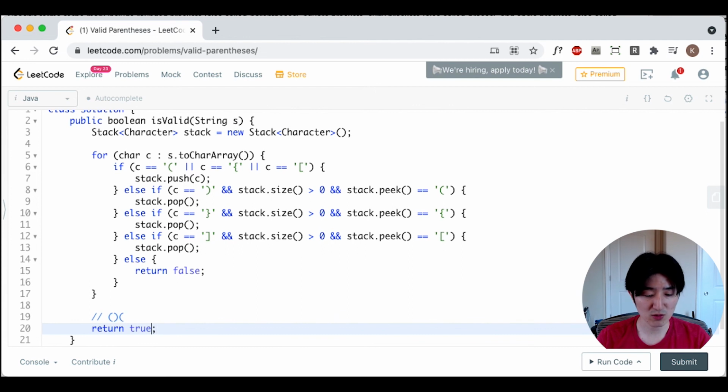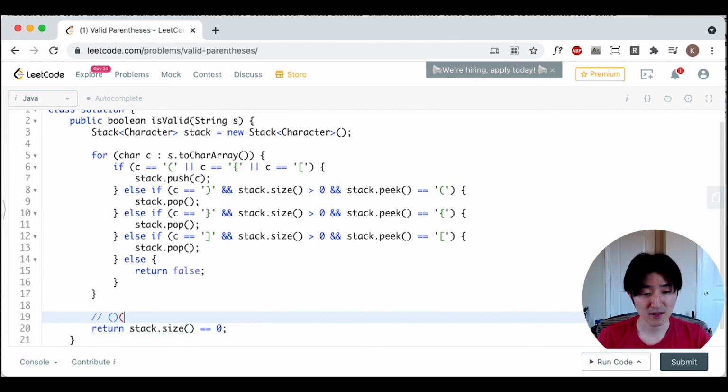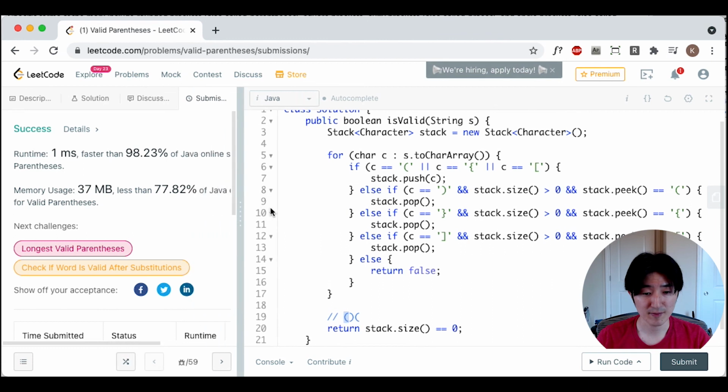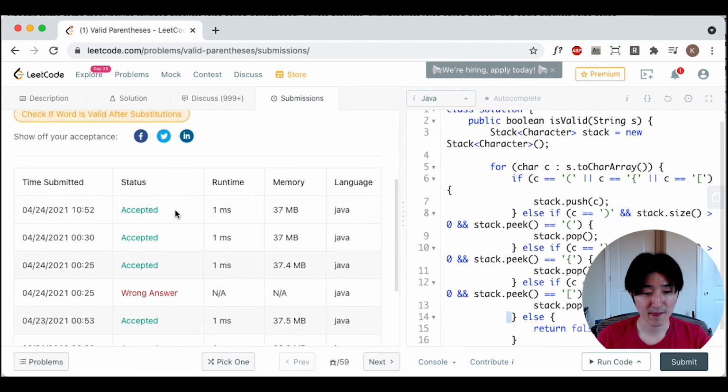So what we want to do here is check that the stack size is equal to 0. This condition checks that all of the open characters are closed after the for loop. This looks good. Let's submit and see the result. Okay, it is accepted.